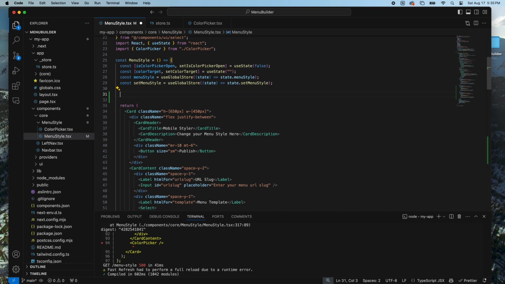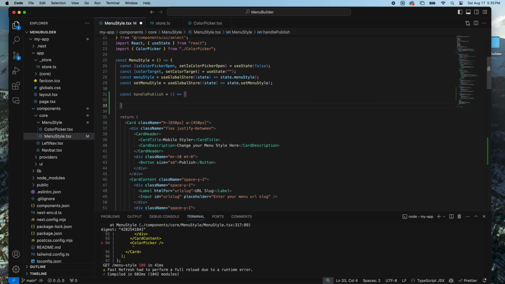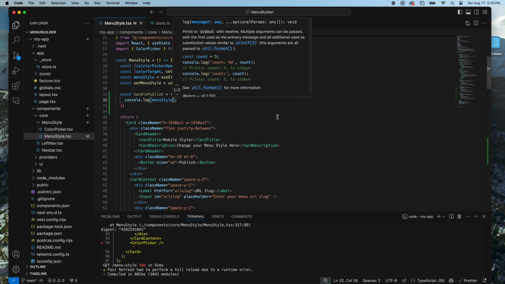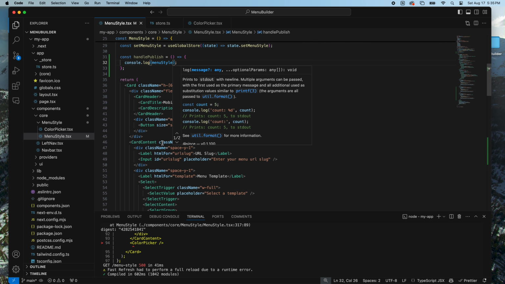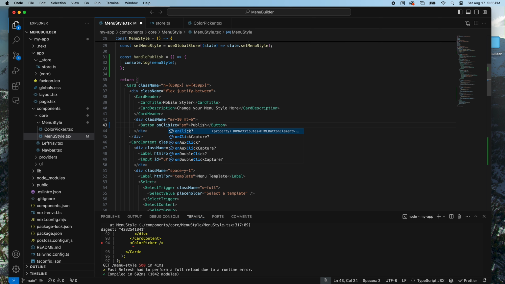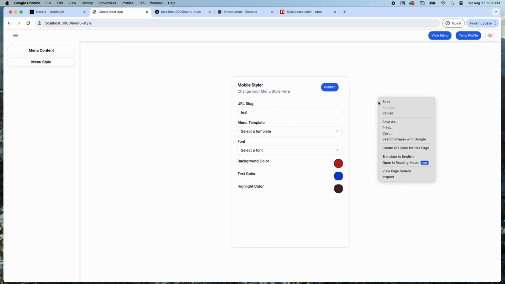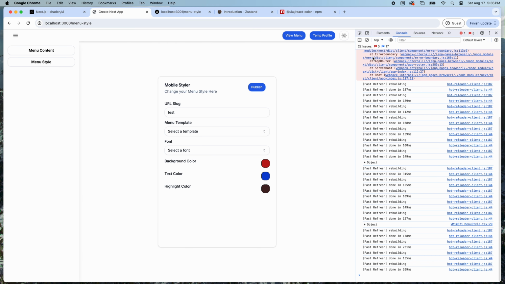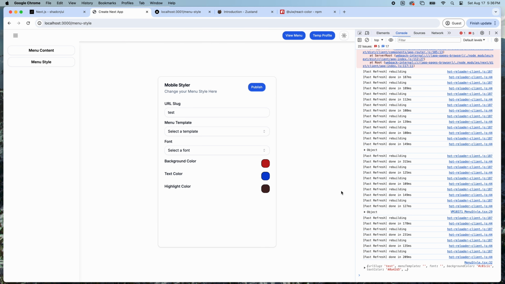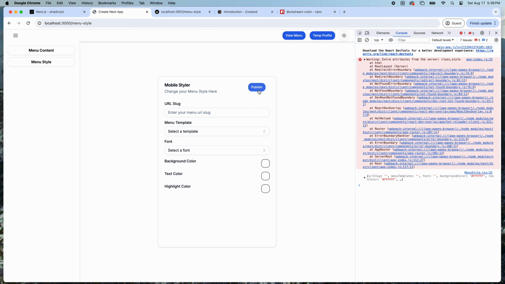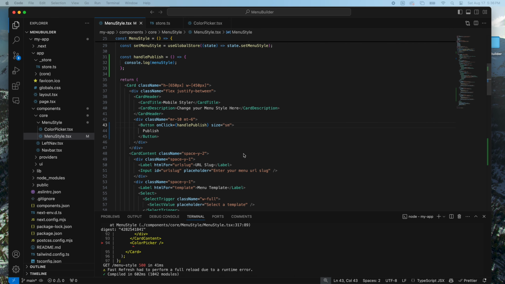So let's add a button to handle our publish. And in here, for now, we're just going to do console.log our menu style. And for the on click for the publish button, we'll just call this handle publish method. There we go. And I'll inspect this, hit publish, and we can see now how our store is storing the data from Zustand.